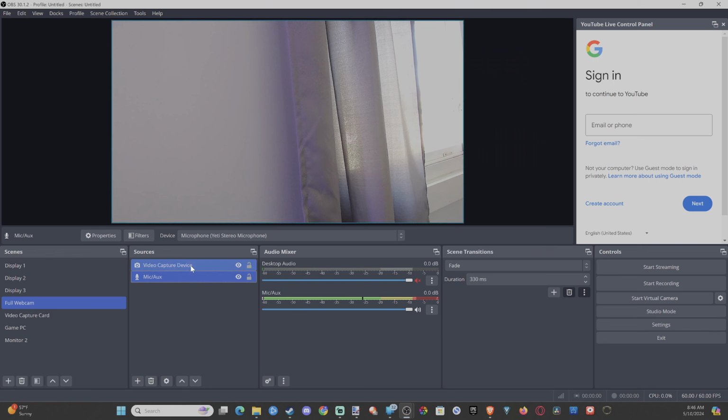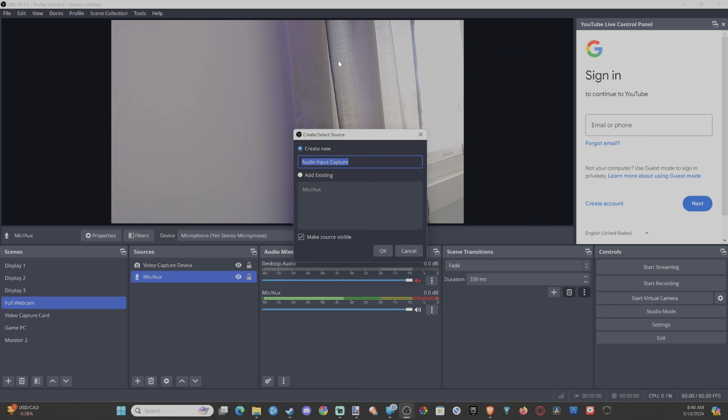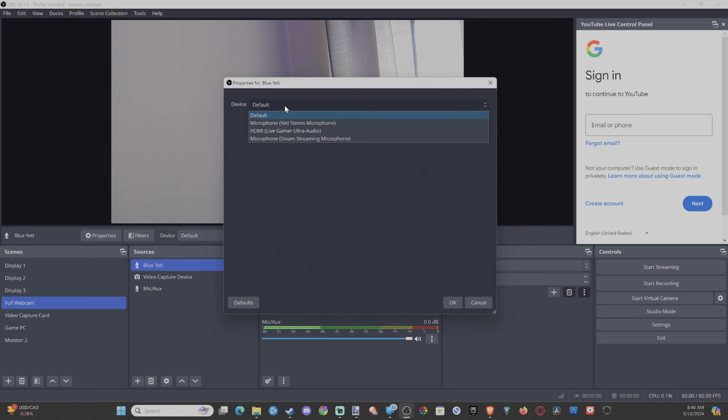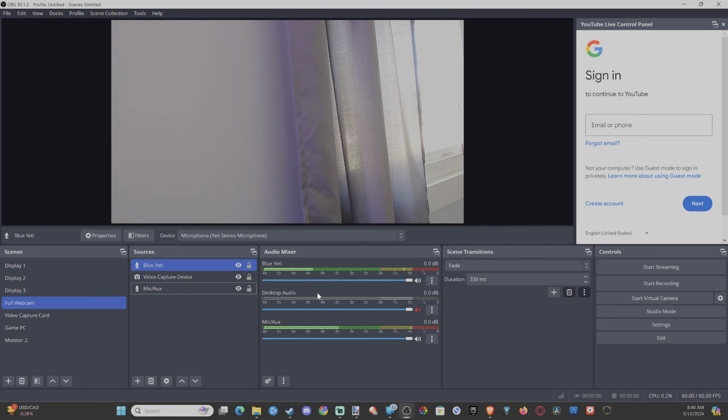Then if we want to add additional mics, go to the plus icon, go to audio input capture, and create new. So let's do like Blue Yeti, and then go to OK. Then I can choose my device default under here. This is an easy way to add like your capture card audio too if you want to do that. But let's go to my Blue Yeti. Go to OK. And you can see I have it in here now. And then here's the other audio. I got 2 microphones added in here.